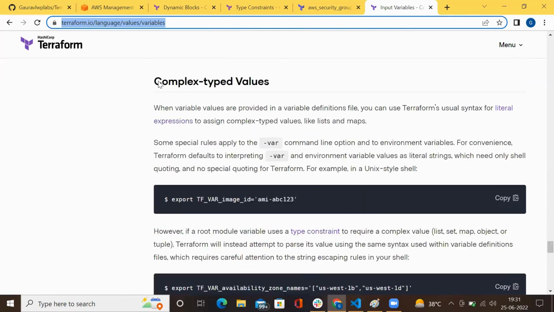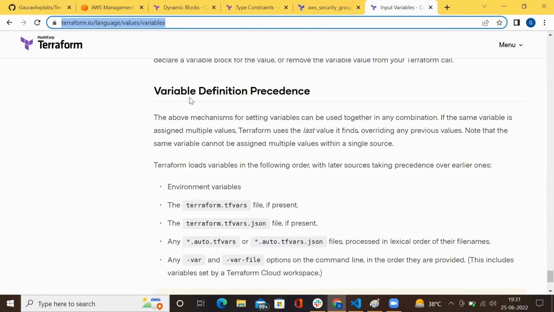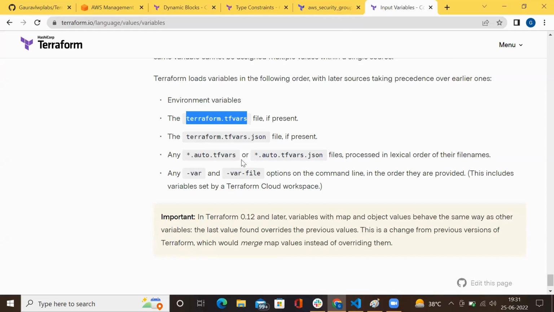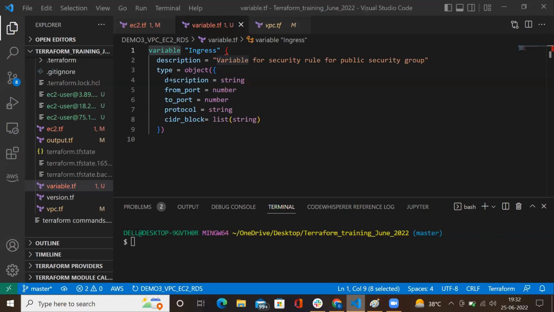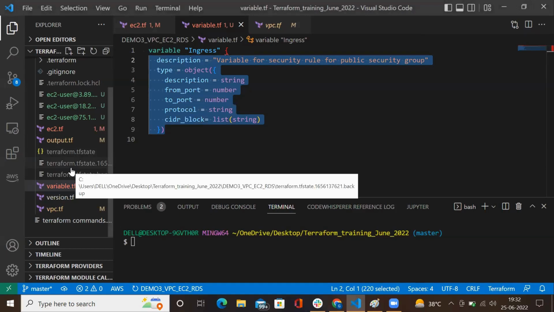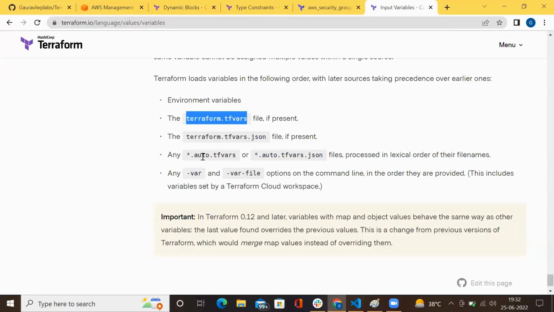So let's scroll down to variable definition precedence. The lowest precedence is given to environment variables. Then the terraform.tfvars file. This is the default file where you can define all values for your variables. But if you want to create your own set based on your resource, like suppose I am creating variables for security group and I want to put those variables into a separate file, like securitygroup.tfvars, that also can be created.